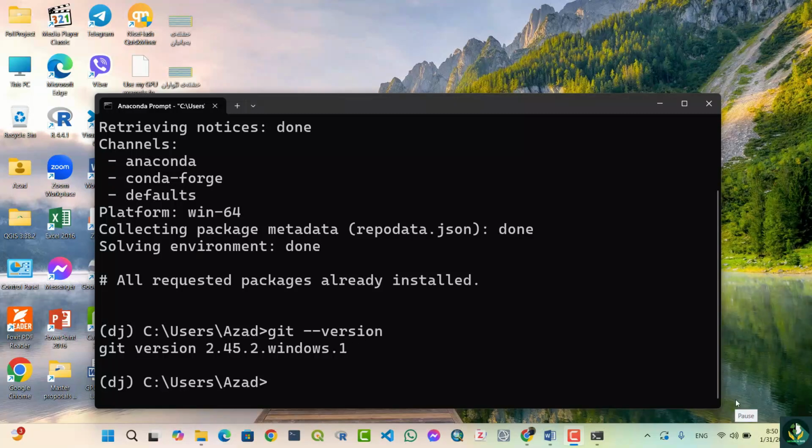Step 3, configure Git. After installing Git, configure your user details. git config --global user.name "my name". You should write your name.